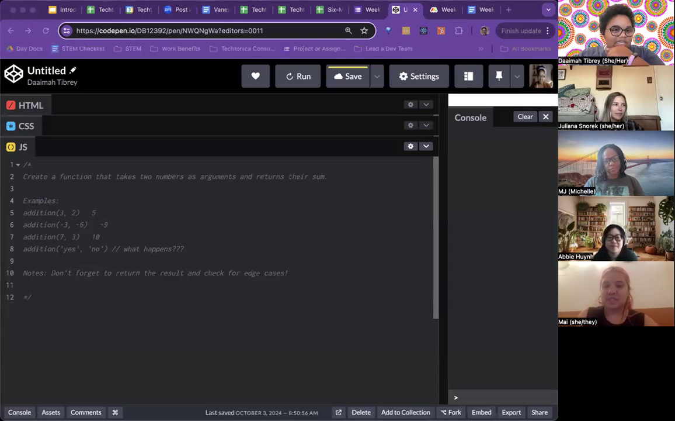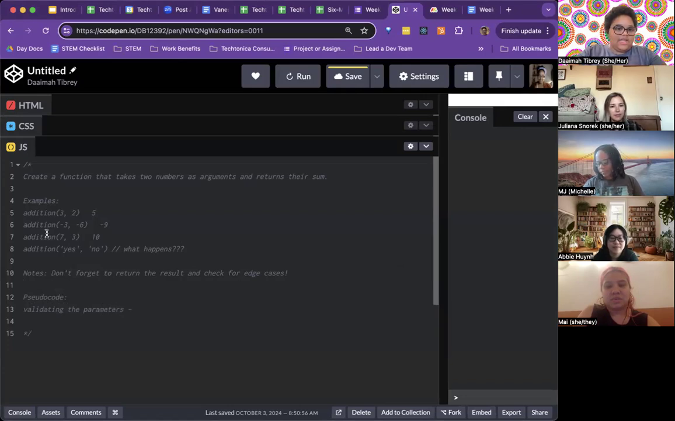Nice. All right, let's jump into some pseudocode. Let's work it out. What should we be considerate of first? Pseudocode. Maybe validating the parameters. So what I mean by that is before we even do addition, we need to confirm that the inputs are numbers, right? That was one of our edge cases. We should have 2 inputs.